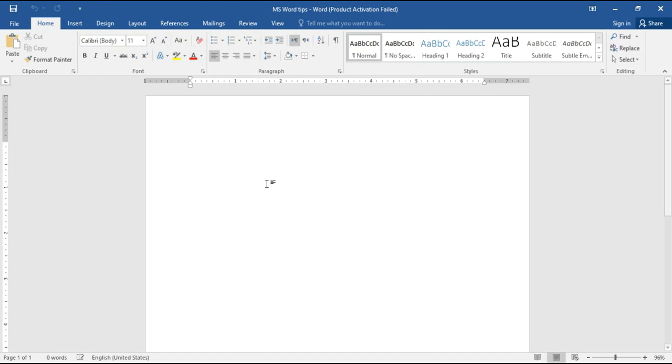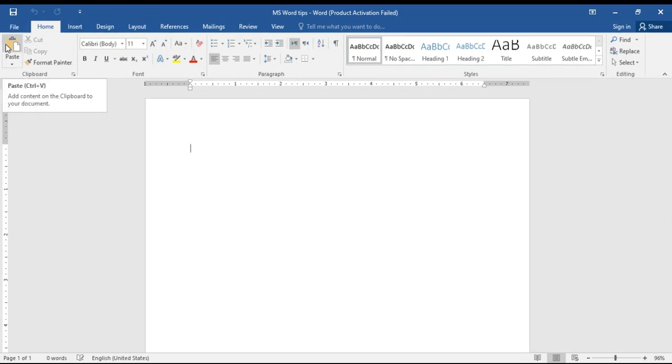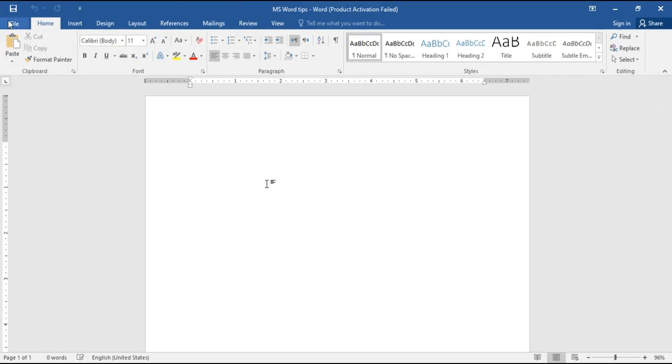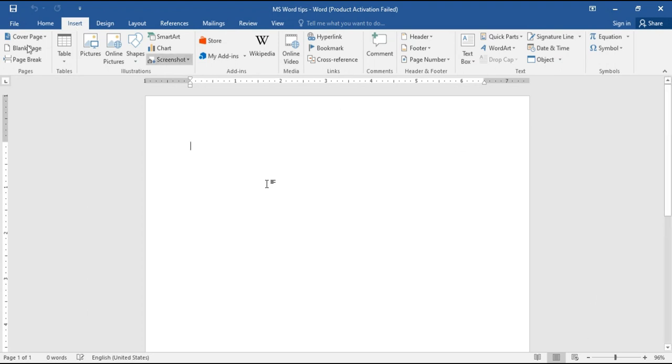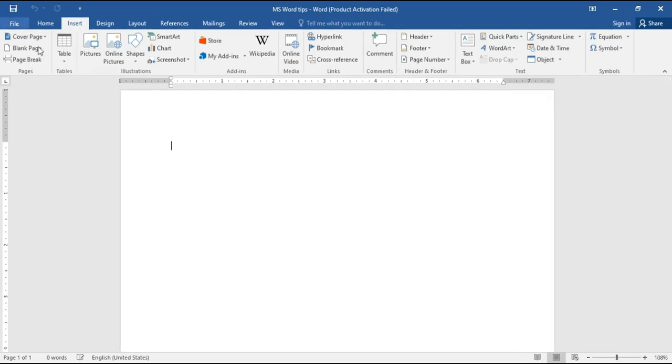So let's start. You can see at the upper side of the status bar, next to the home key, there's an insert key. You can see the use of home key in my previous video. So in today's video I will focus more on the use of insert tab or insert menu. So let's start. First of all, I'll open this Word document.